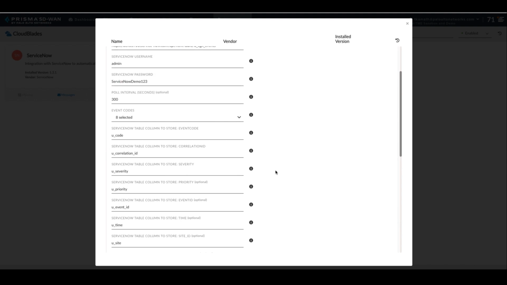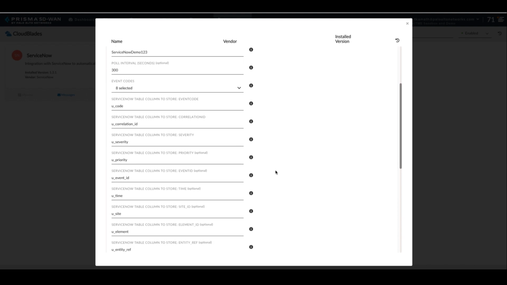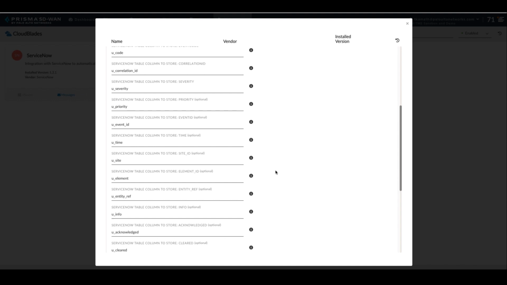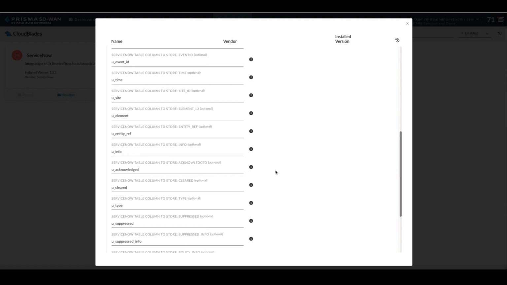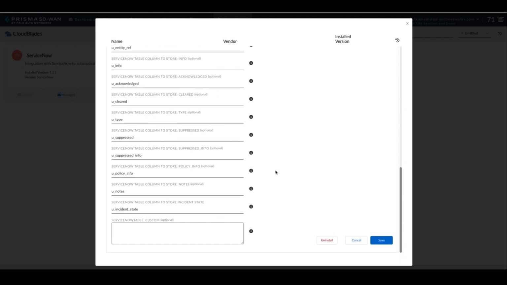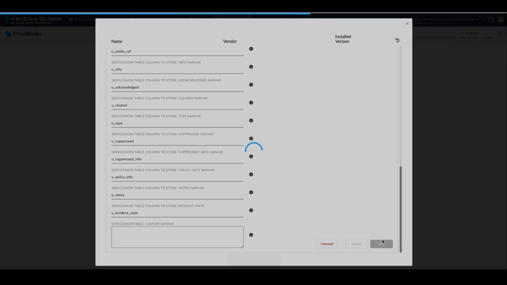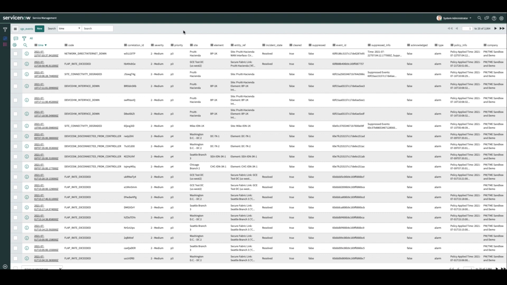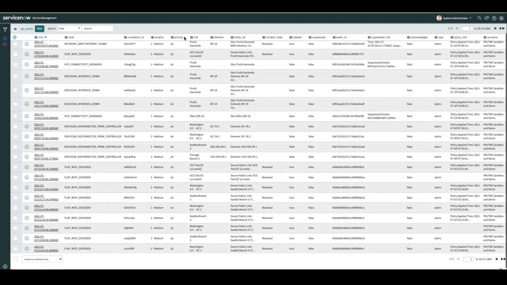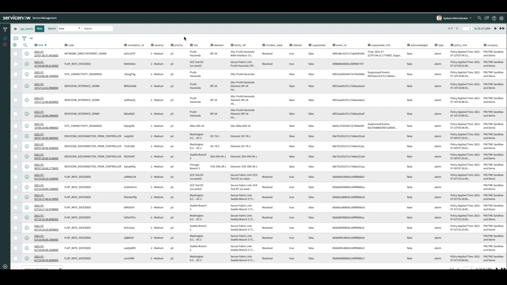For each Prisma SD-WAN event attribute included in the incident table schema, enter the corresponding column name. For this demo, our table schema incorporates all of the incident details. There are also options to configure custom field values. Click Save and install the CloudBlade. Once you save the config, the CloudBlade will create incident records for all subscribed events currently present on the system or as they occur in the future.